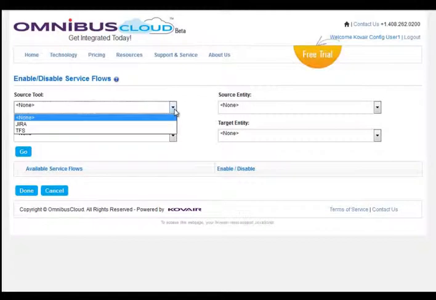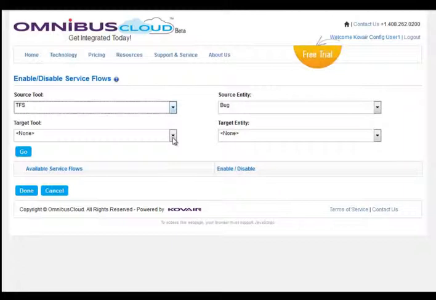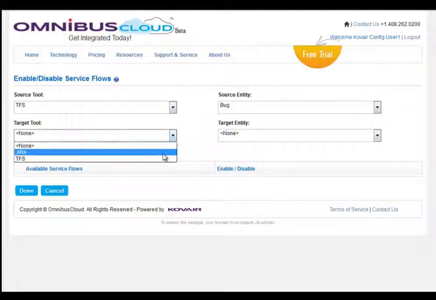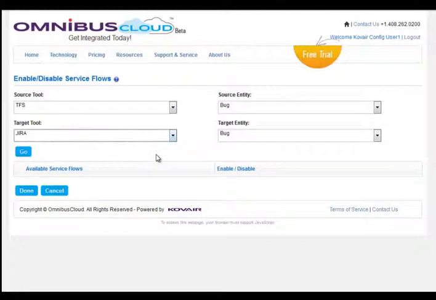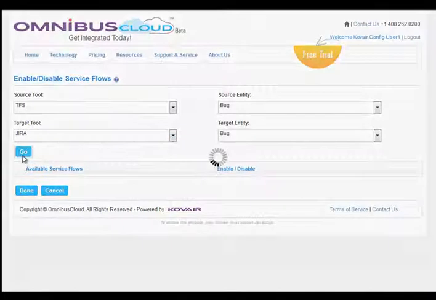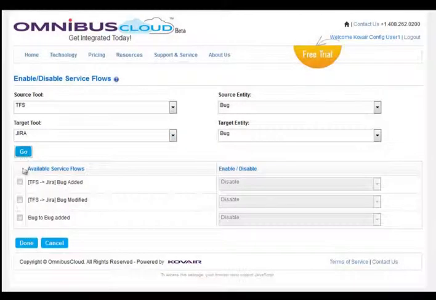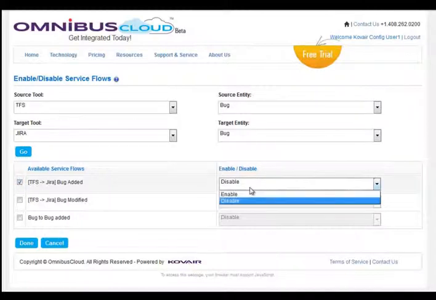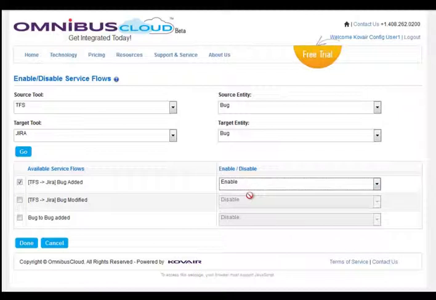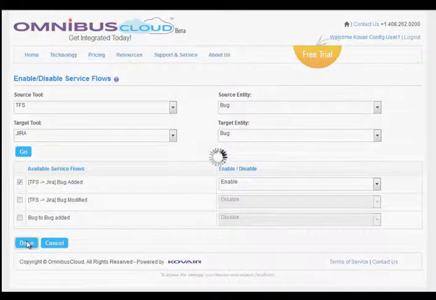In order to activate the TFS adapter, we are selecting TFS as the source tool and Jira as the target tool. The Quick Start service flows configured for source tool as TFS and target tool as Jira are displayed. We are enabling the TFS to Jira bug added service flow, which means when a bug is added in TFS, it will flow into Jira and get added as a bug in Jira.